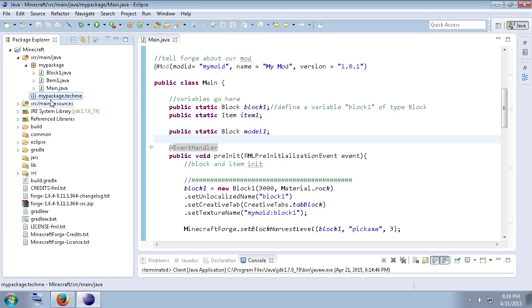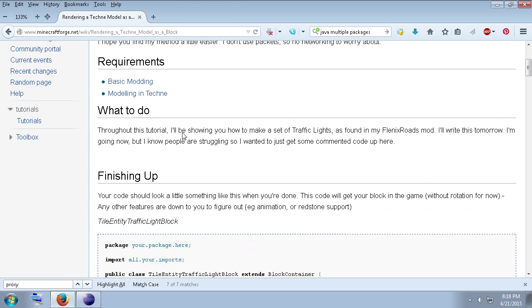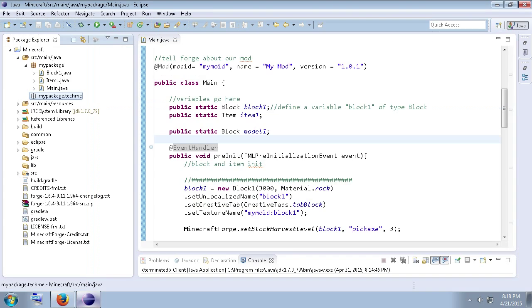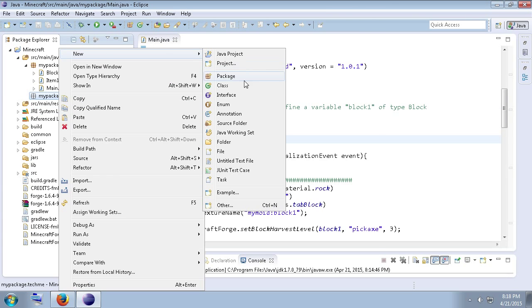Now we can create our first class. Let's open up this wiki and get this in here, because there's going to be a lot of copy and pasting. We're going to start on this first class here, so copy and paste this class name, which is TileEntityTrafficLightBlock, our first class. So we'll go new class.